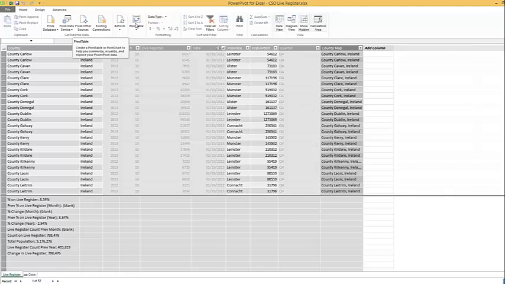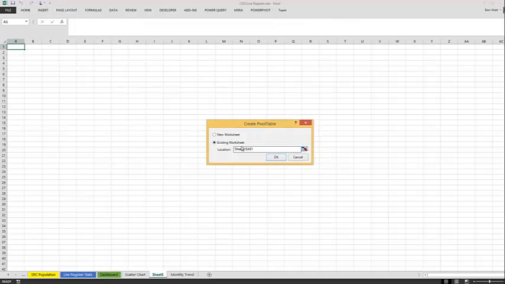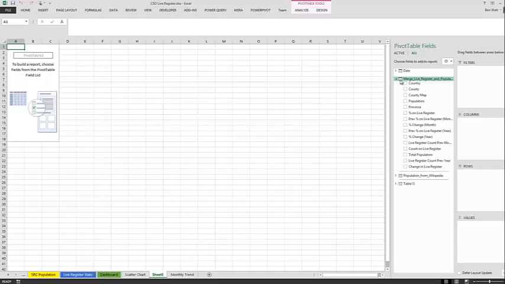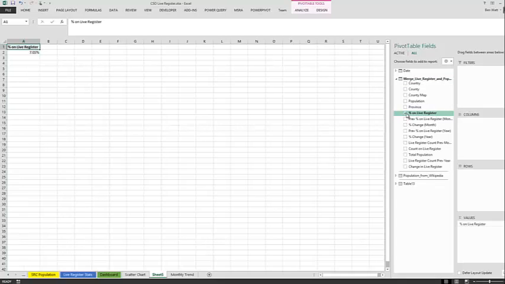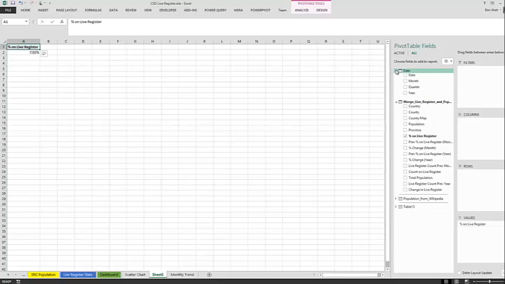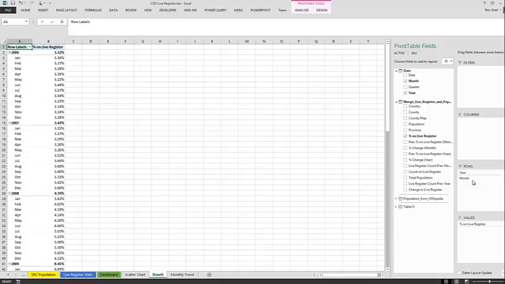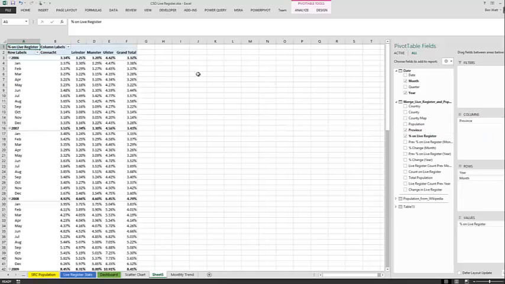As the name suggests, Power Pivot creates the right relationships to aggregate the data in various ways. We can pivot that data. One thing we are all going to know is that there's going to be a marked increase in the number of people on the live register around the 2008 mark. So I'm starting off by getting the percentage of people on the live register by year and by month. I'm going to split that by the province and have a look at that table.